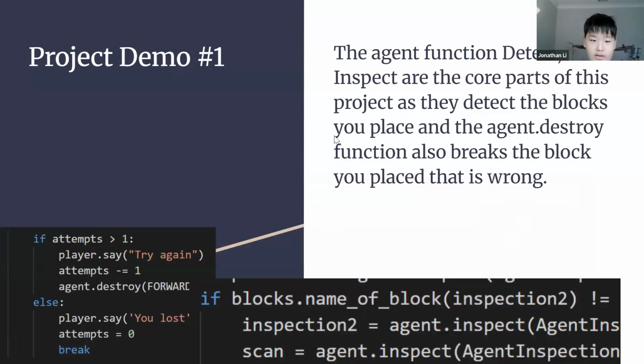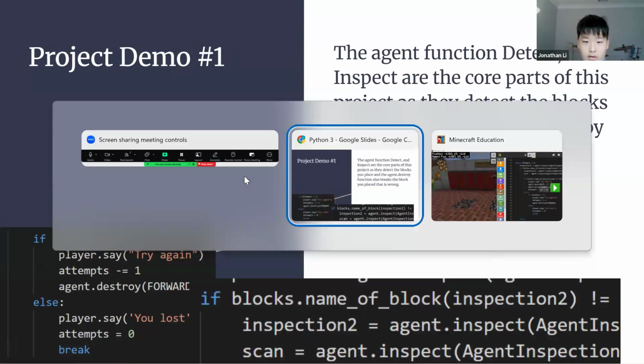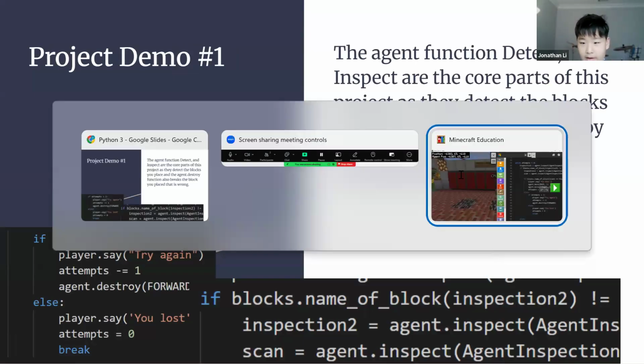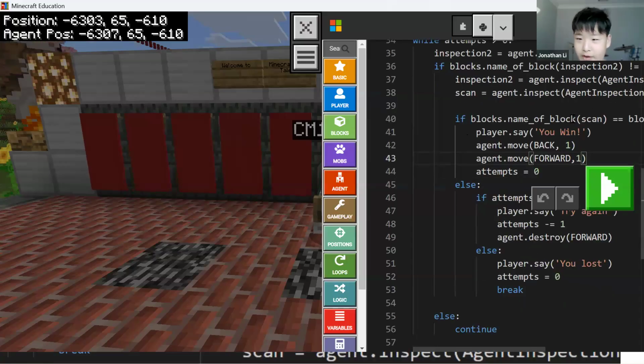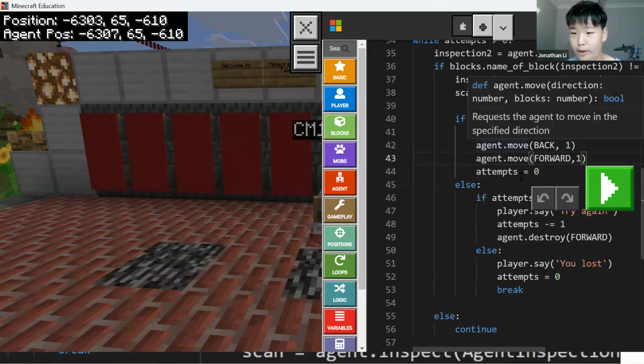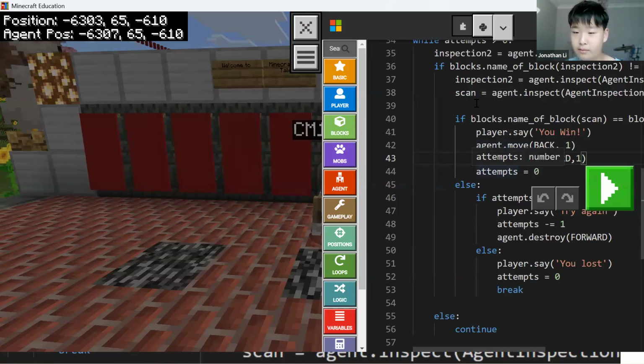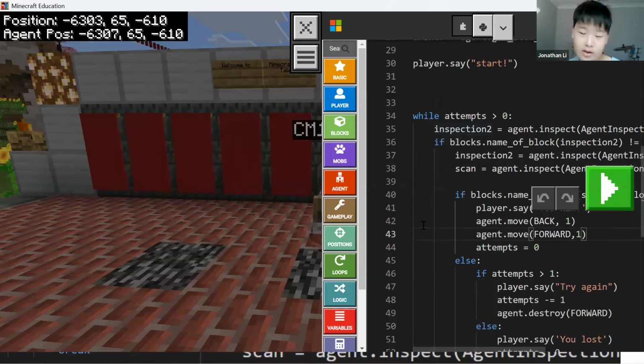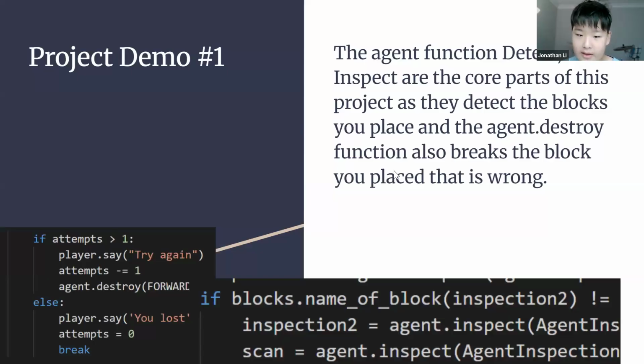So here's my actual project. Here we have the final project. You can see the block name scan. If it equals the answer, which is right here, it says you win, and then you move the agent back one and forward one, and make sure attempts is zero. There's a variable called attempts, and as long as it's above zero, you will still run the code. So it's an infinite loop until you run out of attempts. That's pretty much the core part of the code, as the while loop is basically repeating the code again and again until your attempts reach zero or you win.